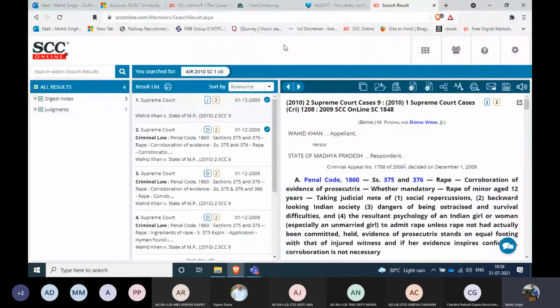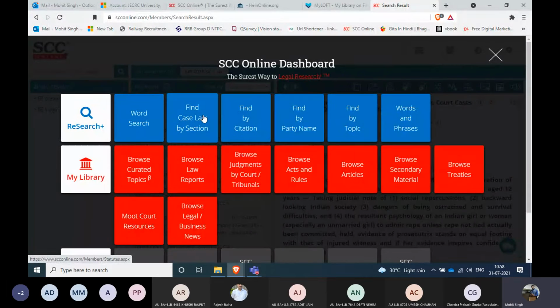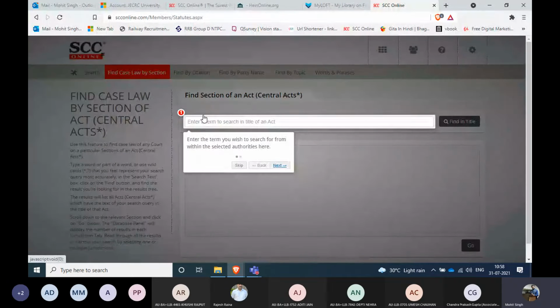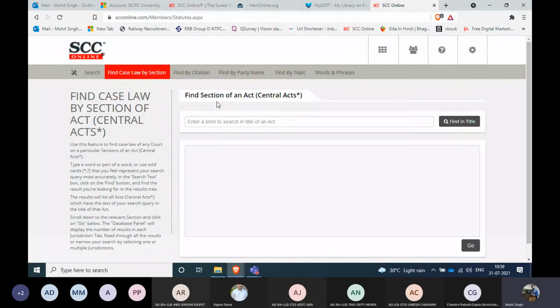Going back to the dashboard, we click on this dashboard icon and find case law by section. So we click on find case law by section, and then we can get to see how can we enter or how can we see the cases through the act and the sections. So what I mean to say over here is that in case you are trying to locate a case law with the help of an act and of a section, then you can surely use this style.